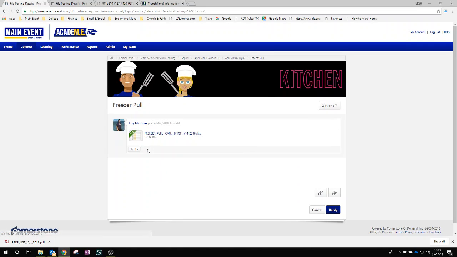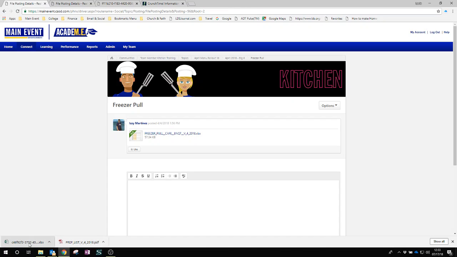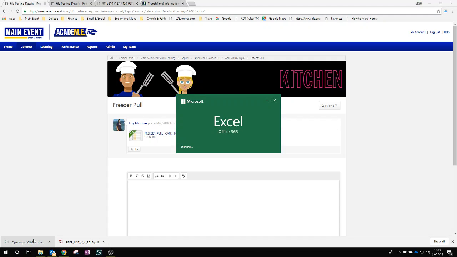Freezer pull. Push and pull. So as you see the freezer pull downloading down here, we're going to open it up.